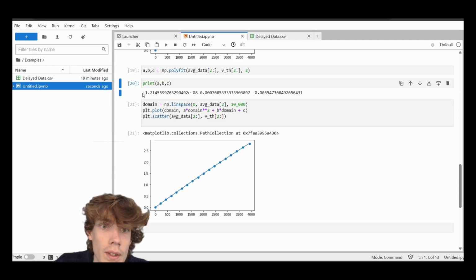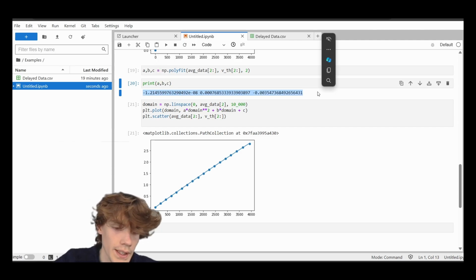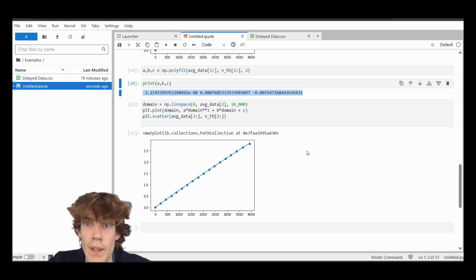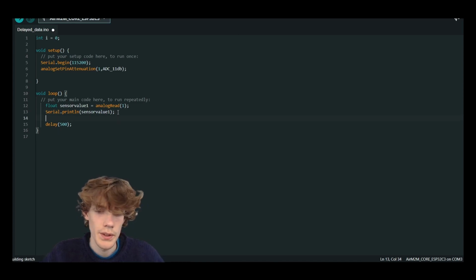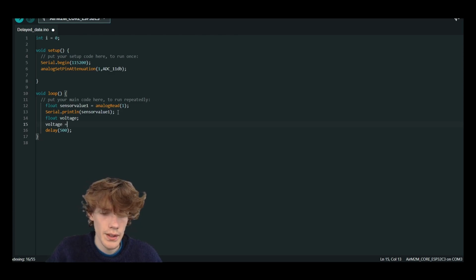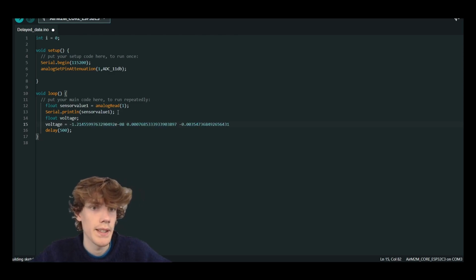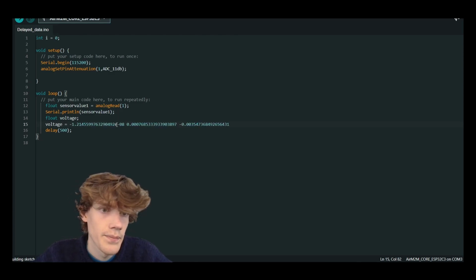So I will just copy and paste these 3 values here like this and go into Arduino IDE. So here we have a generic script, which is reading a pin and just printing the sensor value. What we're going to do is create a new variable, and we'll call that voltage. And then we'll define it here. We'll say voltage is equal to, then I'm going to paste in the values that we have here.